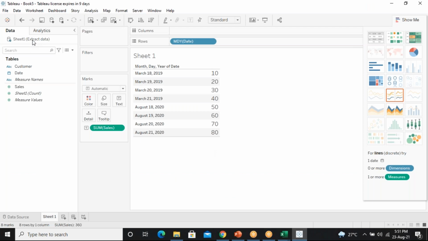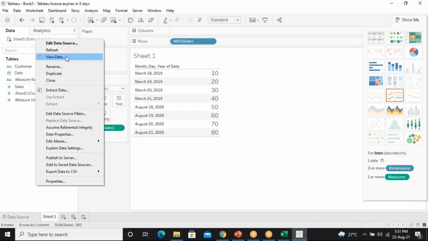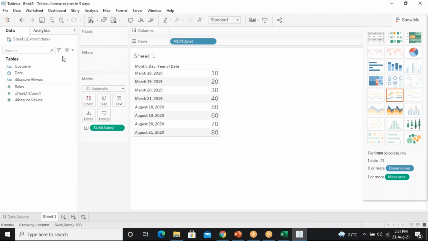Okay, now can you see your Sheet 1 extract data? Just do a right click on that. Can you see the refresh option here? Just click on this refresh. So now see, automatically the value has been added here. This is what is called the advantage of live. When I make changes there, automatically it reflects here also.